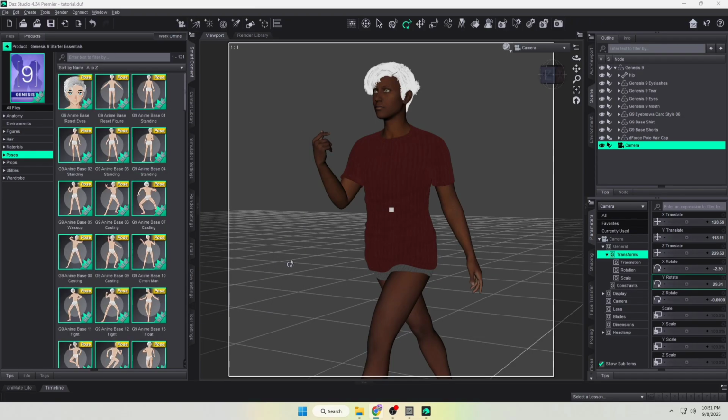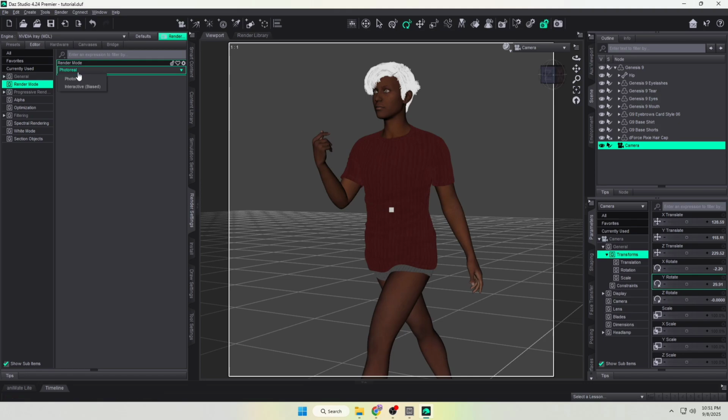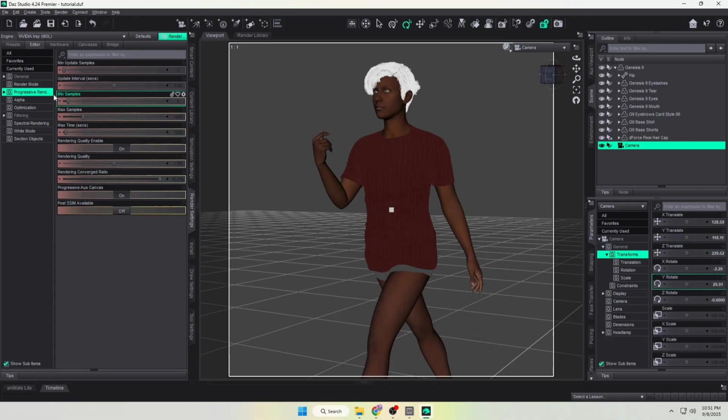Now that we have our camera and character positioned, we are ready to render the scene. Click the Render Settings tab here. You can adjust the size of your image here by adjusting pixel amounts. Next, we need to make sure the Render Mode under the Render Mode tab is set to Photo Real. Then, in the Progressive Render tab, we can adjust the quality of our rendered image. I will show you my favorite settings here to achieve good results.